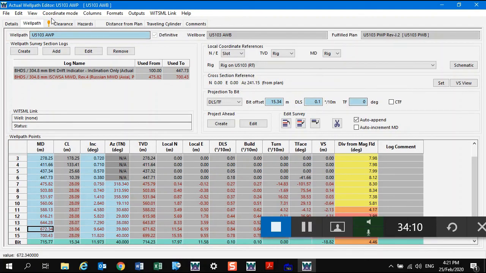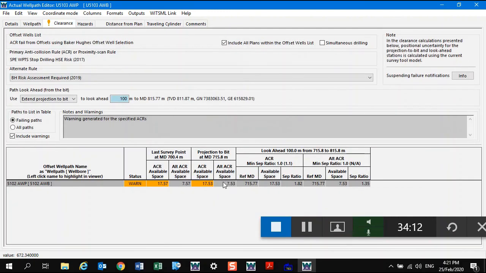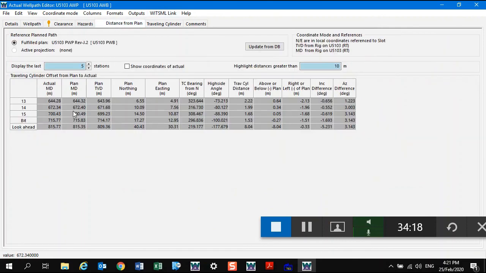So now clearance, again, good values here, safe to resume, check distance from plan. Yes, I'm a little bit ahead, but again this negative inclination difference brings me just on the line, and I'm getting closer to the plan azimuth wise because I have this positive difference here.